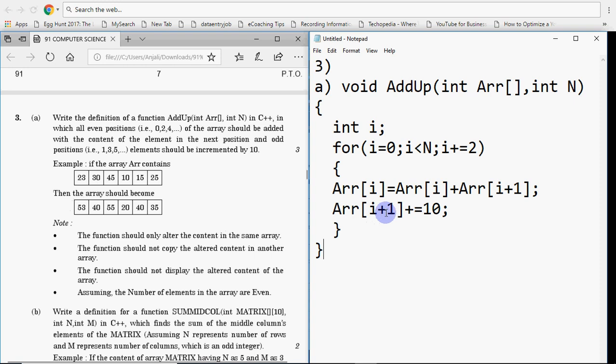Then arr[i+1], that is arr[1], is increased by 10, which gives me 40 here. Then i increases by 2, and it comes here. So arr[2] will be 2 plus 3. Then I get arr[i+1], which is 3, that's increased by 10.